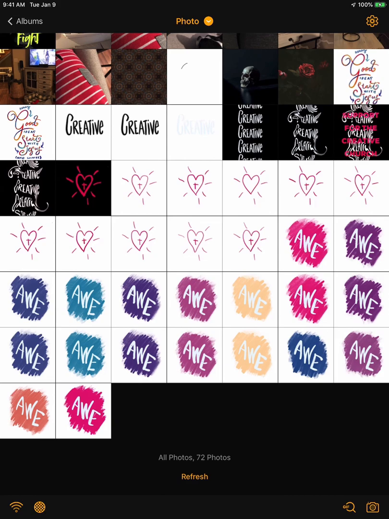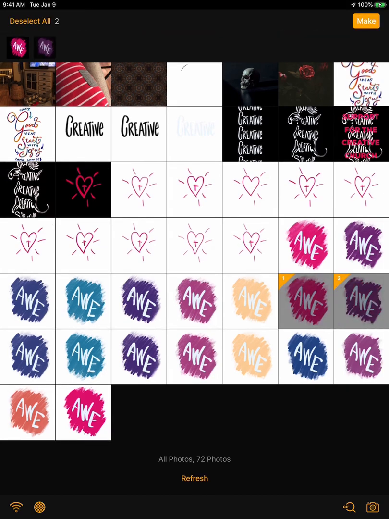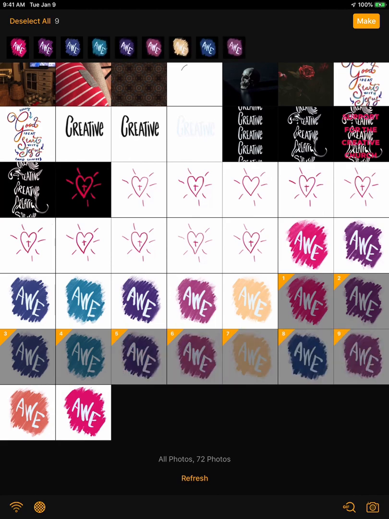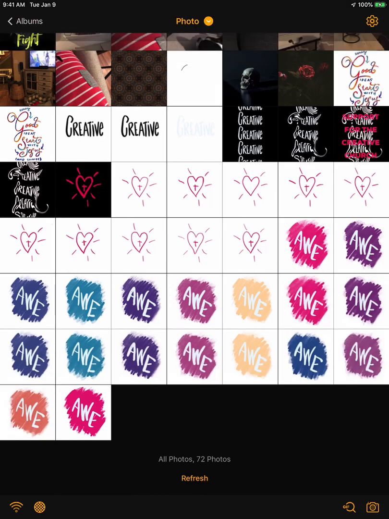And now you can see I have all my photos in my photo gallery, and I have all these different ones that I exported earlier. So I'm just going to choose however many that I want. I originally created 10 individual layers with different colors and all that kind of stuff, so I think maybe I'll just do these first 10 right here. And then once you have all the ones selected that you want to use, just go to Make.